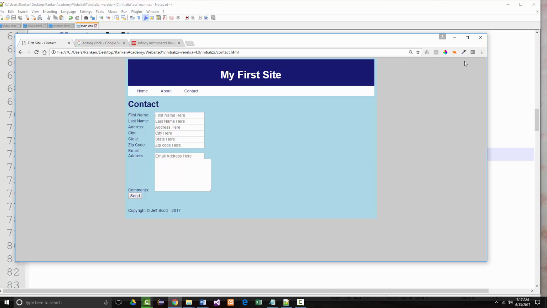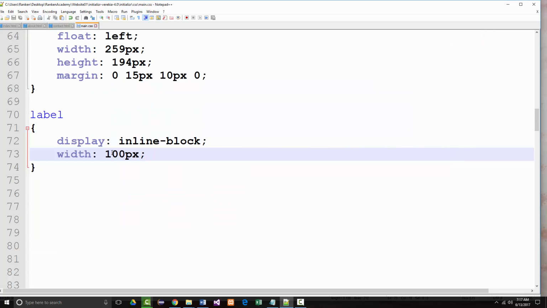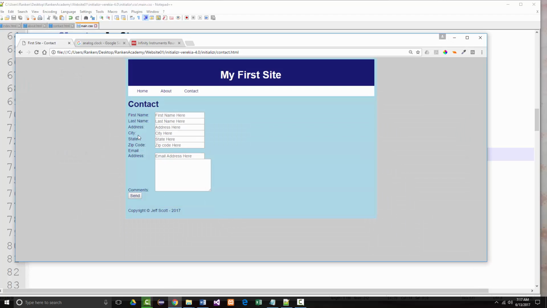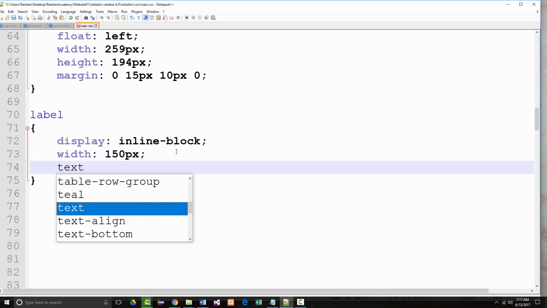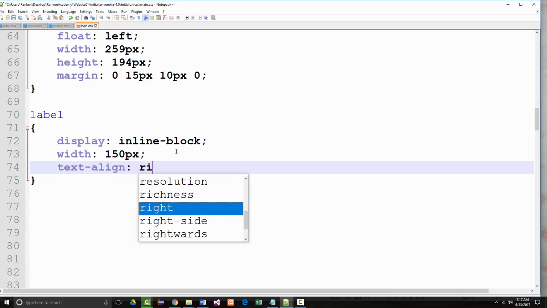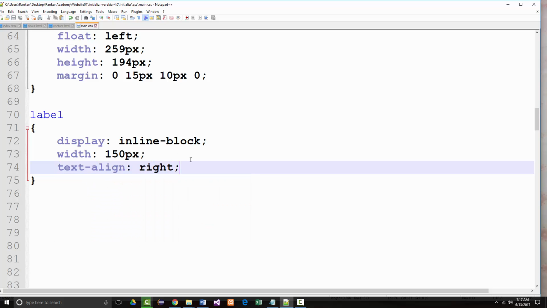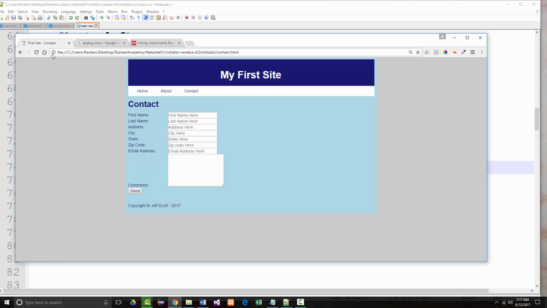And I've got email address there, so I actually want it to be more than 100 pixels. Let's try making it 150 pixels. Now let's look at it. There we go. Now we can have email and address in there. I like that a little better. Okay. Text align right. Push that over. Okay.